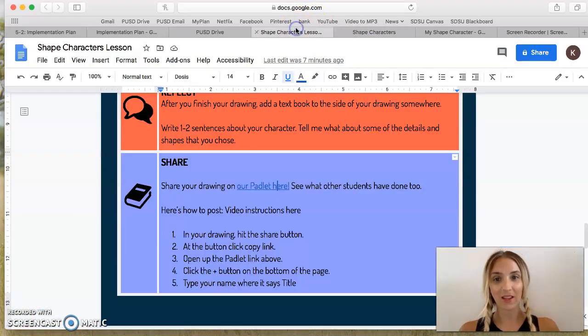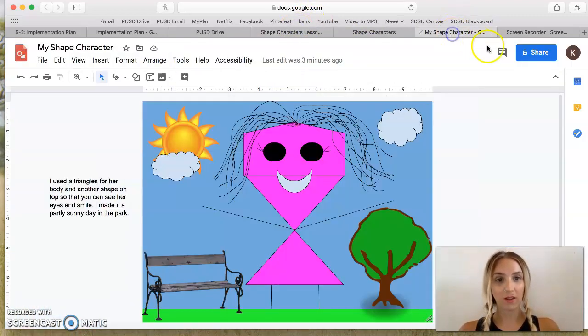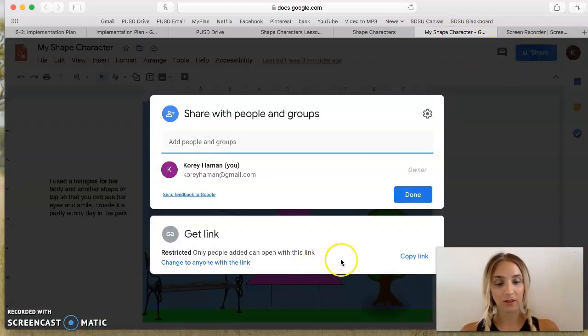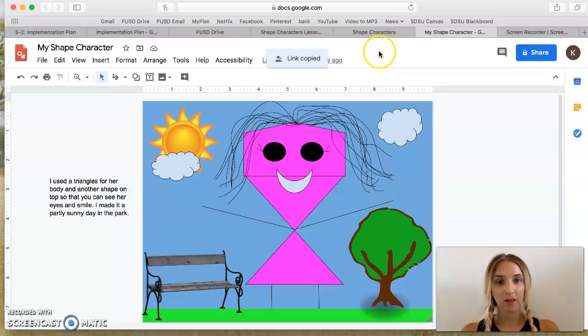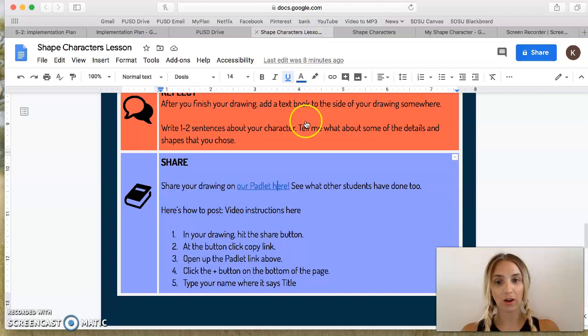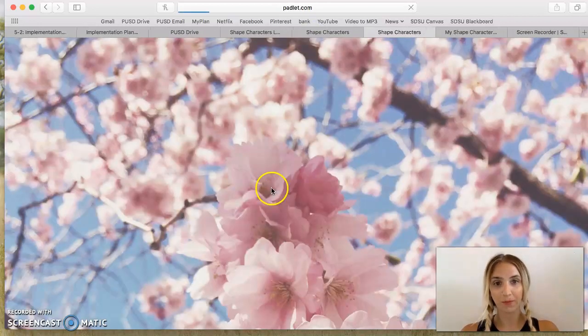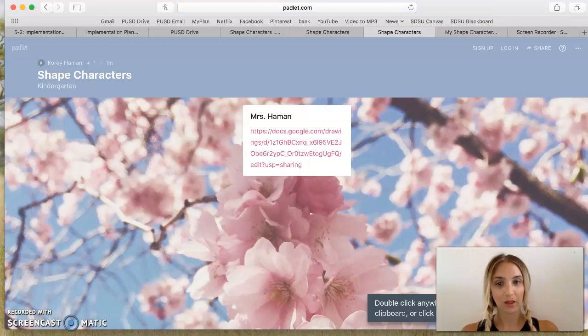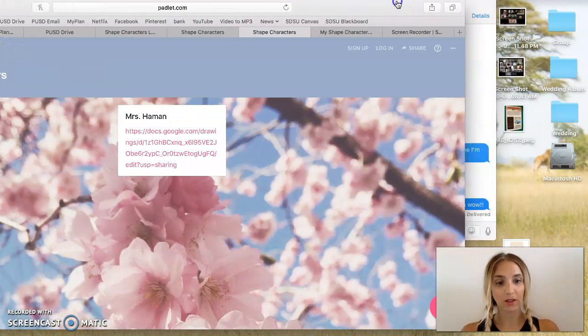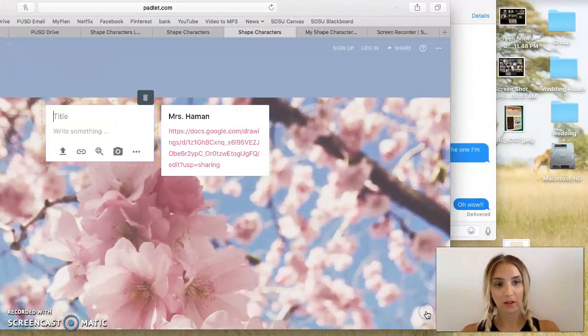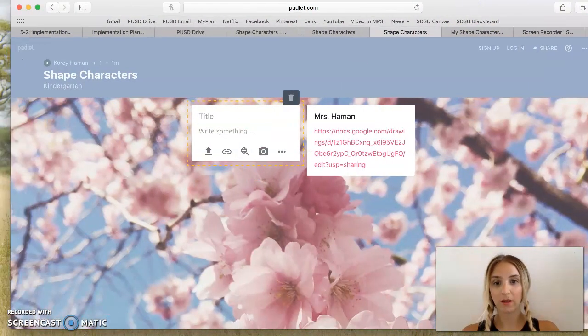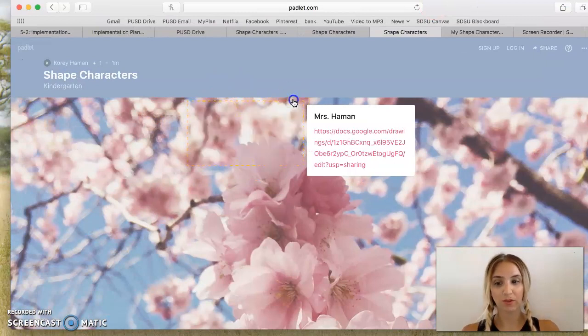Okay, so again, we are sharing from our drawing, copying our link, going back to our assignment page, going to our Padlet, clicking the button down there. Oops, sorry, you can't see that again. Clicking that button and adding our post.